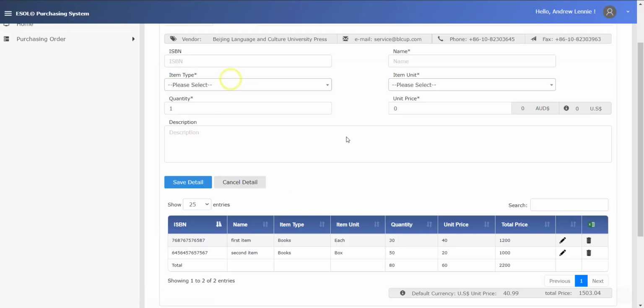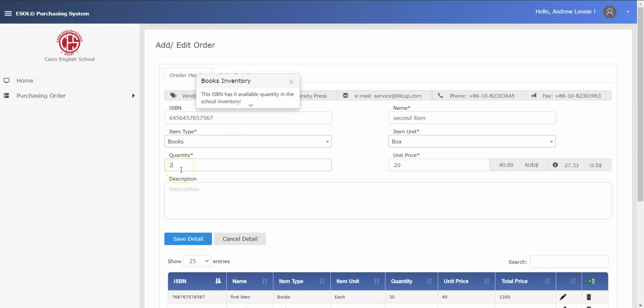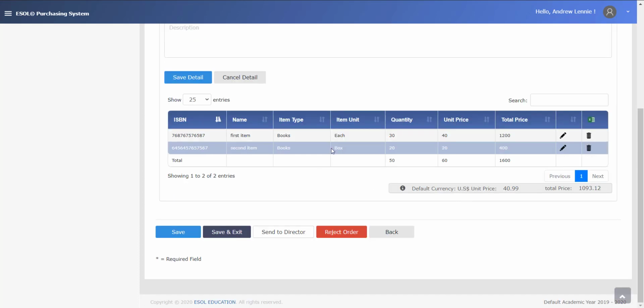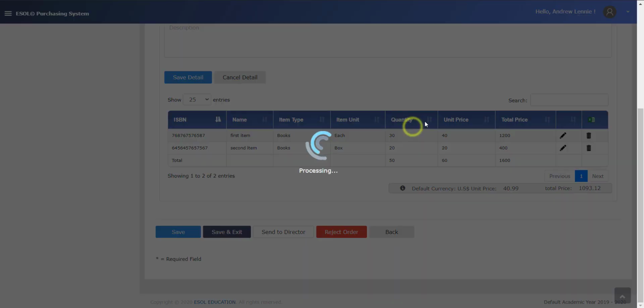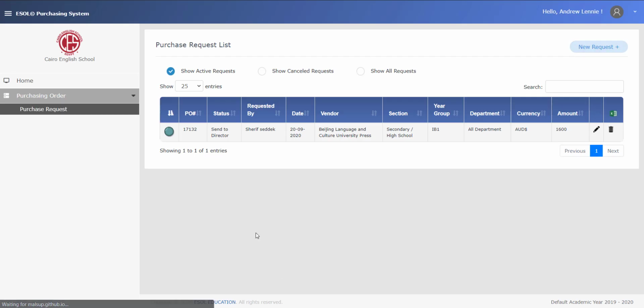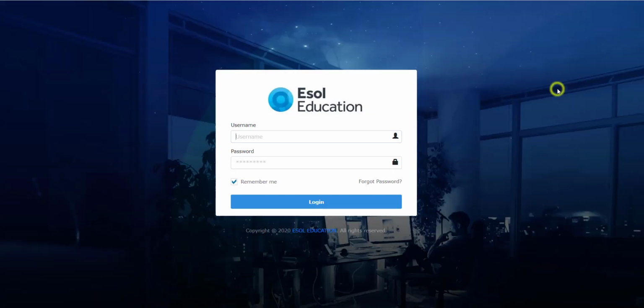Once the order is here and it's been processed, if we want, for example, to edit that item, we can edit. Let's not make it 50, let's make it 20, and click on save. Once it's done, the order has been altered and can be sent to the director. Once we click on send to the director, the order cannot be accessed by any of the previous steps and can only be accessed by the director, which we can have a look at right now.